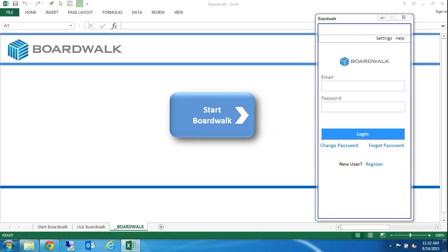Now that we've started Boardwalk, we can go ahead and start using it. So the first thing you need to do is register to use the application, because when you download the template, that simply brings the product down to your desktop as part of an Excel file. So now I say I want to register.